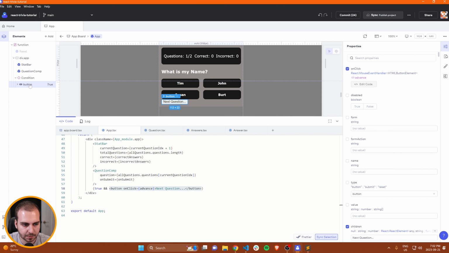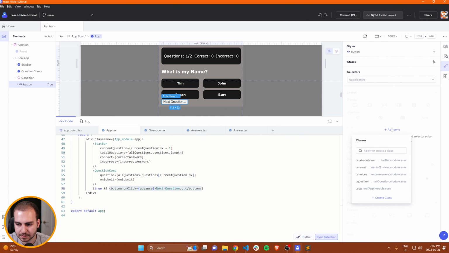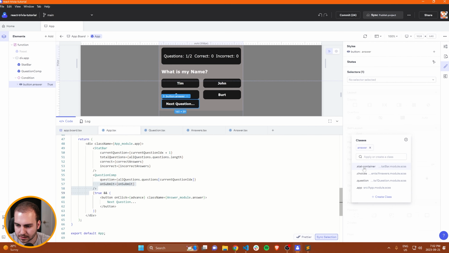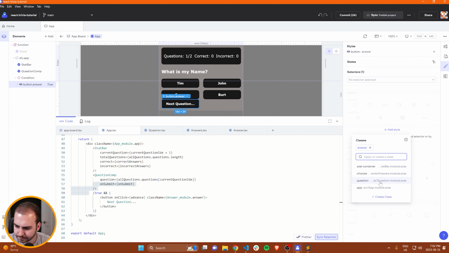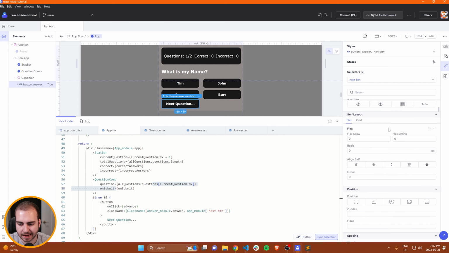So if I click into the next button here, I can go to styles here. I can add a class. So we'll say add style, and what we could do is just reuse the answer style. If we do that, now it looks just like the answers, which I think is actually fine. But we will add another selector to this as well. So we'll say add style. We'll actually create another class. We'll call this next-btn and create that.